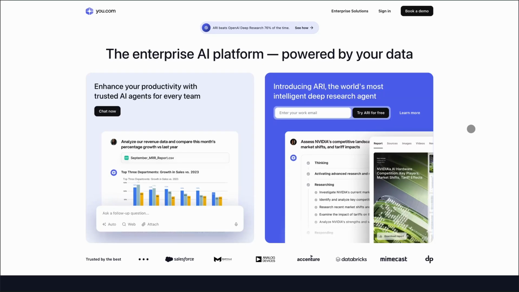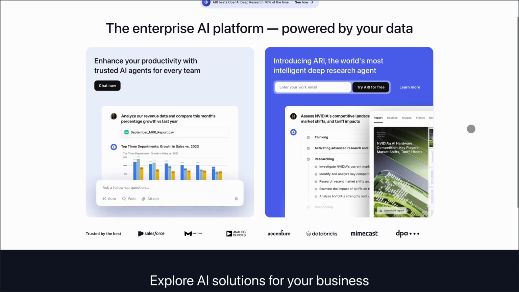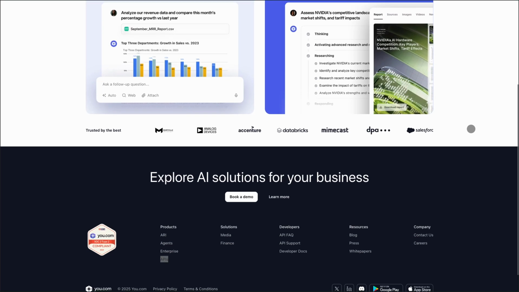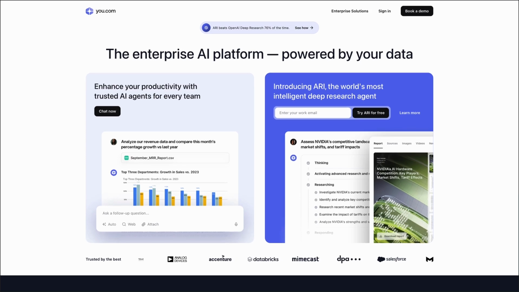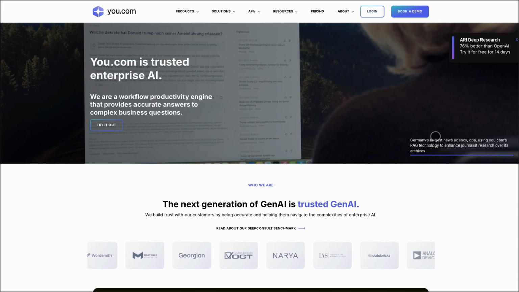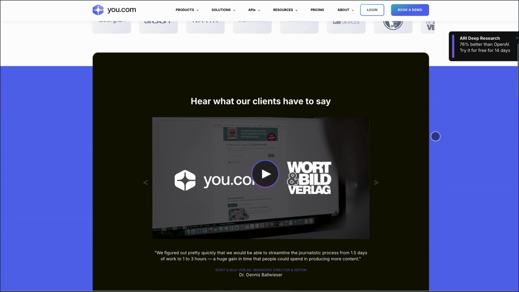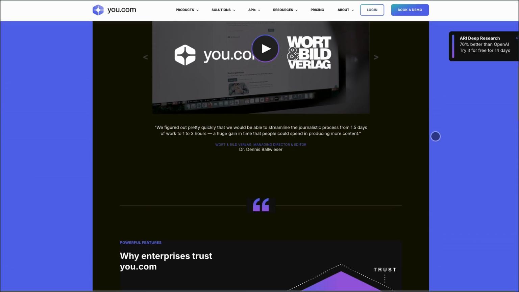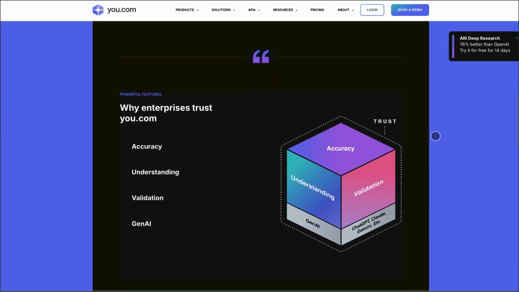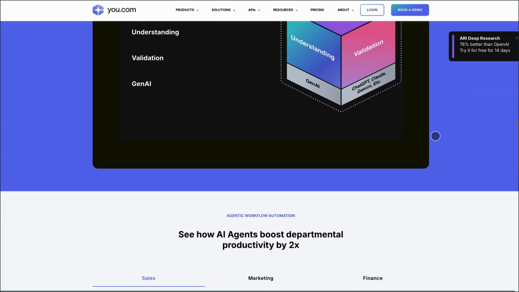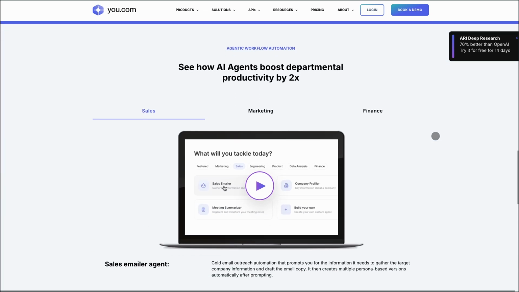Looking for an AI assistant that blends search, chat, and productivity in one place? Let's talk about you.com, a platform that's quietly becoming a serious contender in the AI space. You.com started as a privacy-focused search engine, but it's evolved into a full-blown AI assistant. Think ChatGPT meets Google, but with more control and fewer distractions.